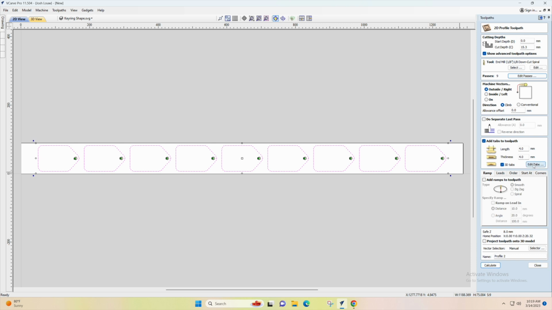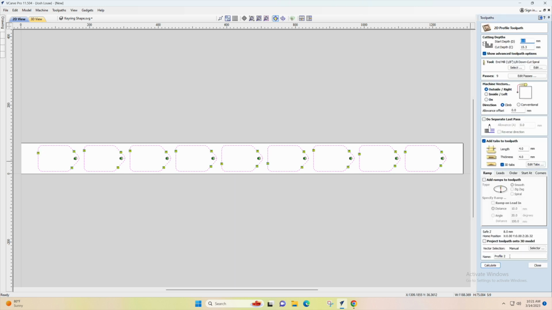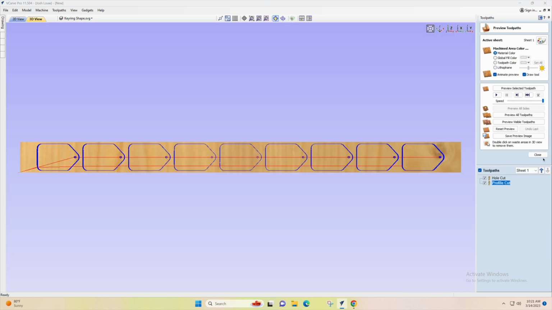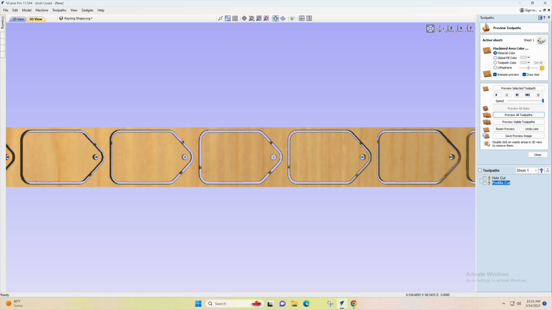Right, now let's do 3 tabs. By default it just puts it where it thinks it needs to go, but I'm going to move these because you can see the edge of the material is quite close. We're using pretty much all of the material on this. So click OK. Again, rename this, click calculate, OK. And now if you do a preview and zoom in here, you can see there's not a lot of material left. So moving those tabs like this is probably the better way to go.